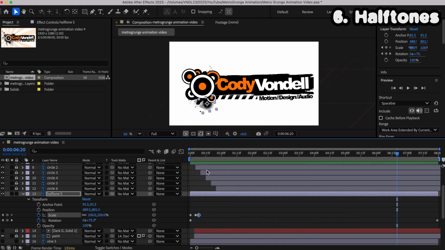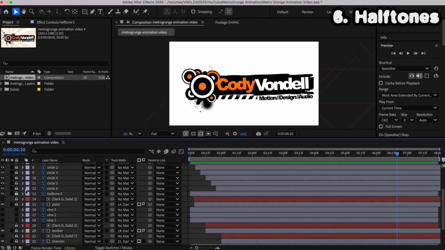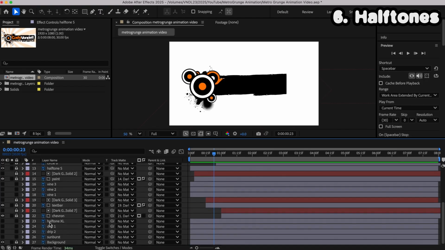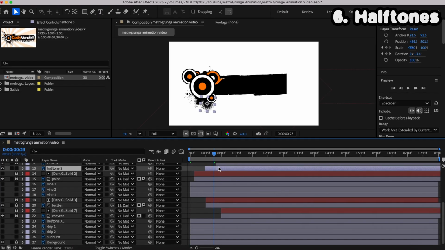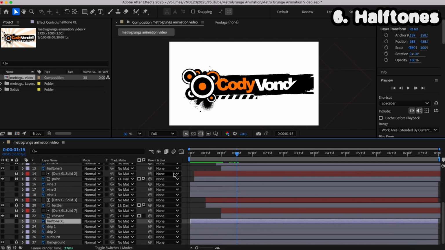It'd be the same thing that we did with the circles, where it starts at zero, goes up to maybe 110, and then back down to 100. So we get that pop in, it feels like it pops in. It's a little bit bigger, and then it goes to its actual size. And I think with the rotation, that's going to be exactly what we want. And then we're pretty much going to copy and paste those keyframes from one of the halftones onto the other, and we should be good to go.